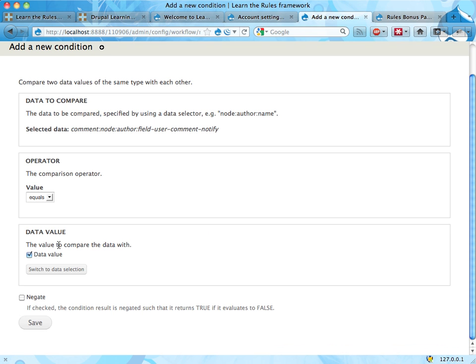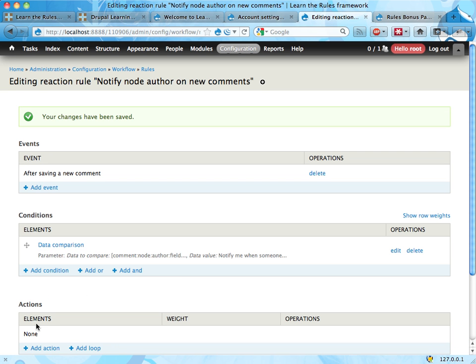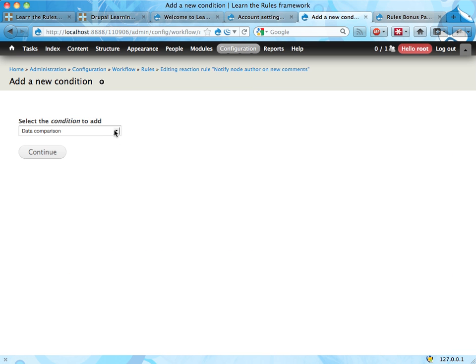Data value. Okay, it should be checked. What's this? Alright, equals that. Good. Save. Oh, that's probably a true-false thing. Cool. Alright, it should be checked, and now let's verify that it's not the node author posting the comment.